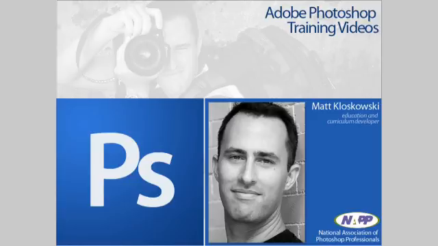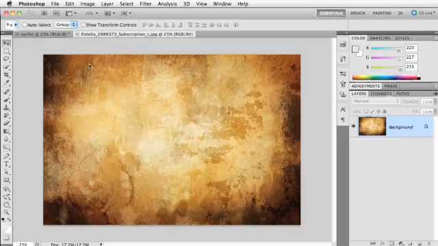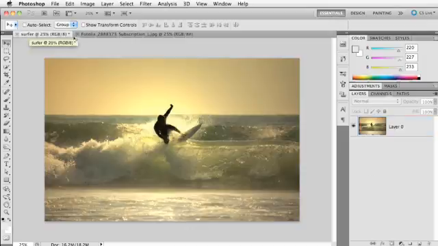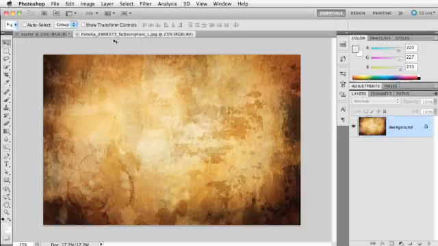We're going to take a look here at a very popular technique I see a lot, which is adding a texture onto a photo. So here's the texture. Here's the photo. Now, the very first thing you need to do is you need to have a texture. I'll go over a couple ways.